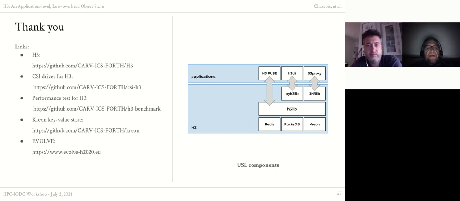Let's see if we have any general questions here. So we have one from Julian. It says, RoxyB Crayon is embedded into applications. How about parallel multi-node applications?